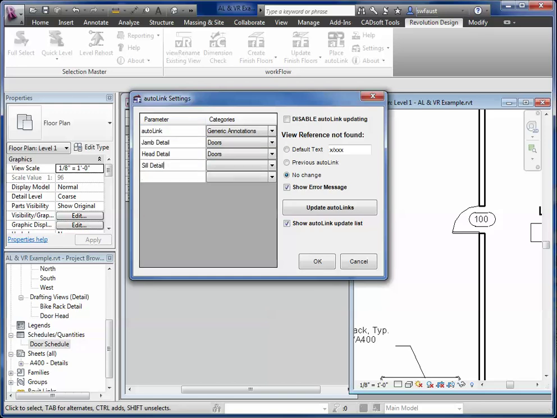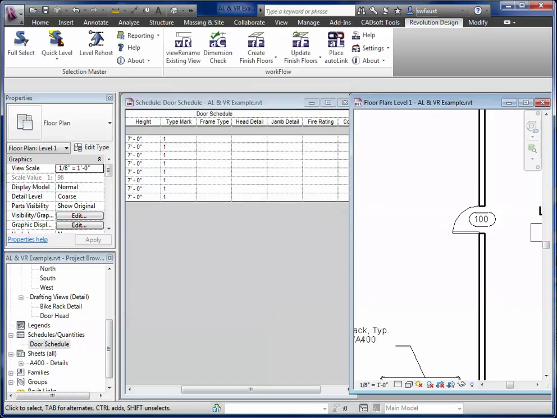So I would just simply type in sill detail there, and I just need to make sure that the parameter name is typed exactly as it is in the actual name of the parameter so that it matches. And I'm going to tell it this is related to doors. Okay, so you can add as many parameters as you want. You can delete some of the existing ones, whatever. Okay, so I've now got my head detail and jamb detail for doors. Those parameters are now set up as AutoLinks.